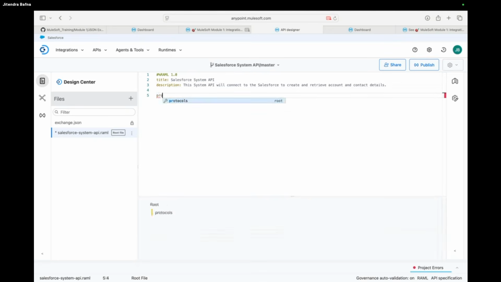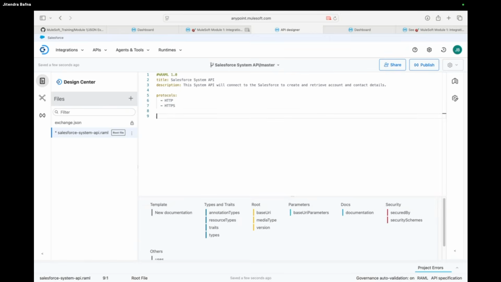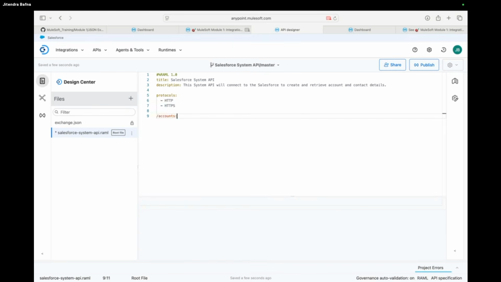Okay, so I can just say protocols. So I can just say HTTP. Okay, I can just say HTTPS. We will talk about security schemas and everything again later. So I can just say accounts. So this is my first resource.